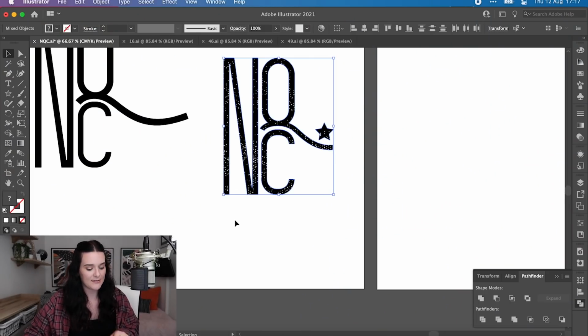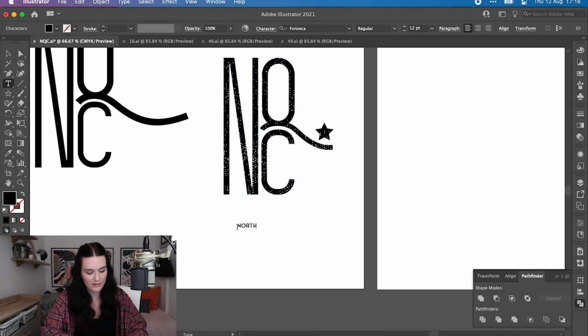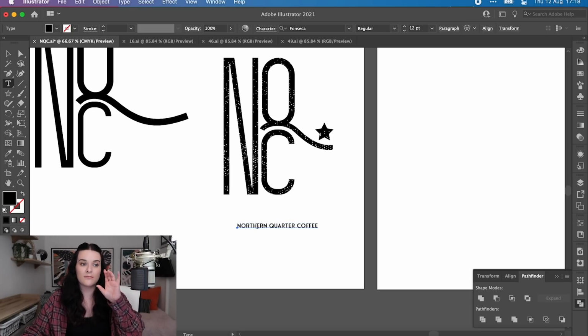You know what? I actually am going to add in some text below it. For brands like Starbucks or Costa, you can recognize their logo just from the logo mark, which is this, just the letters. However, because this is a new brand, I do want to incorporate the full title of the business. So I'm going to write in there Northern Quarter Coffee, and we're going to include this in the logo too, but of course we can use them with or without each other.